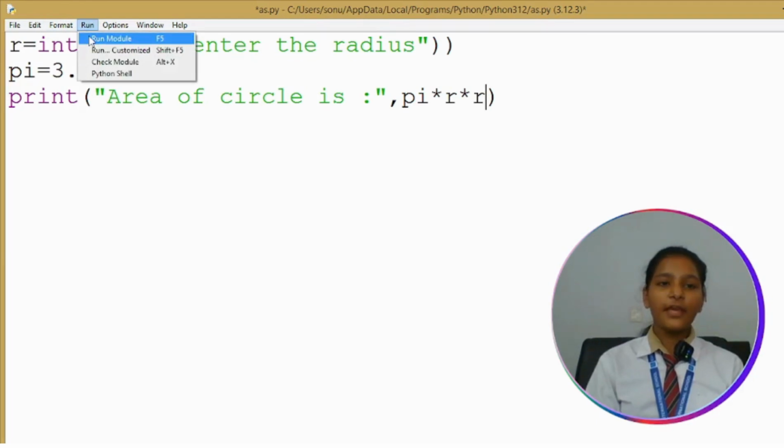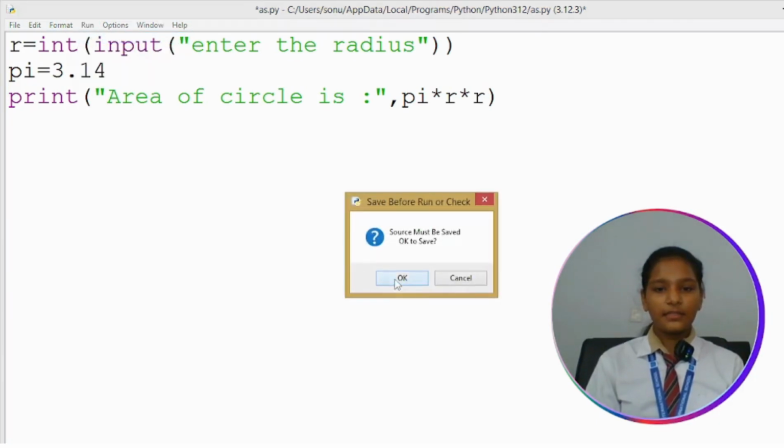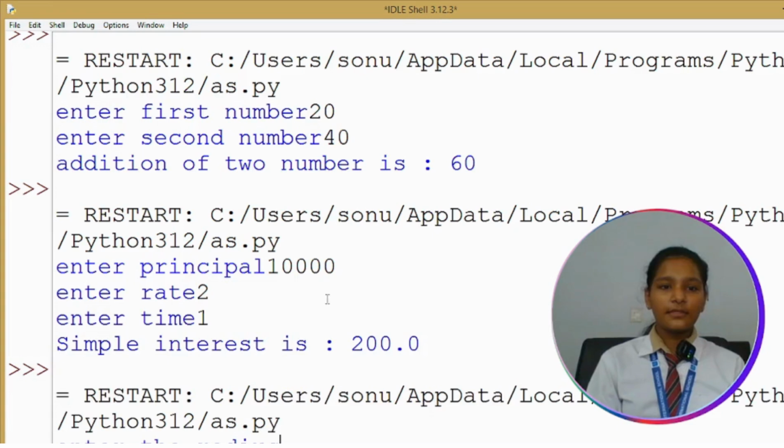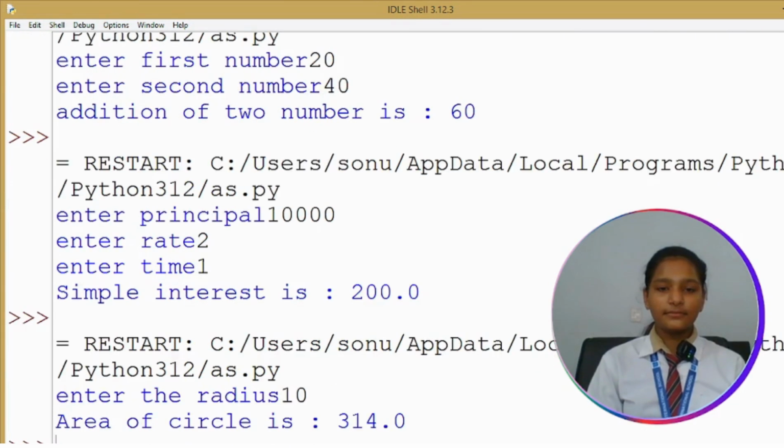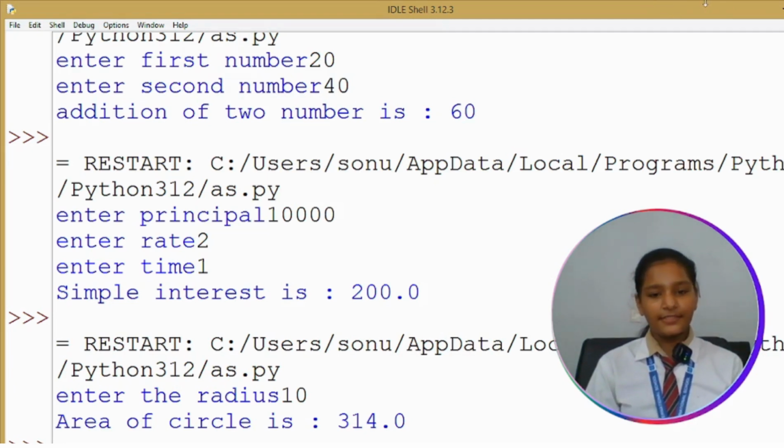And then we have to run it. Then we get our answer. Then we have to enter the radius, 10, and then the area of circle is 314.0.